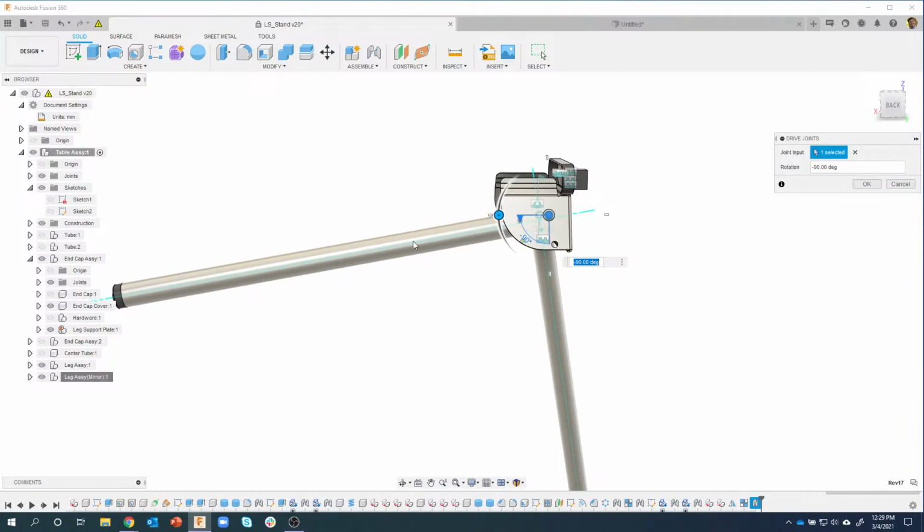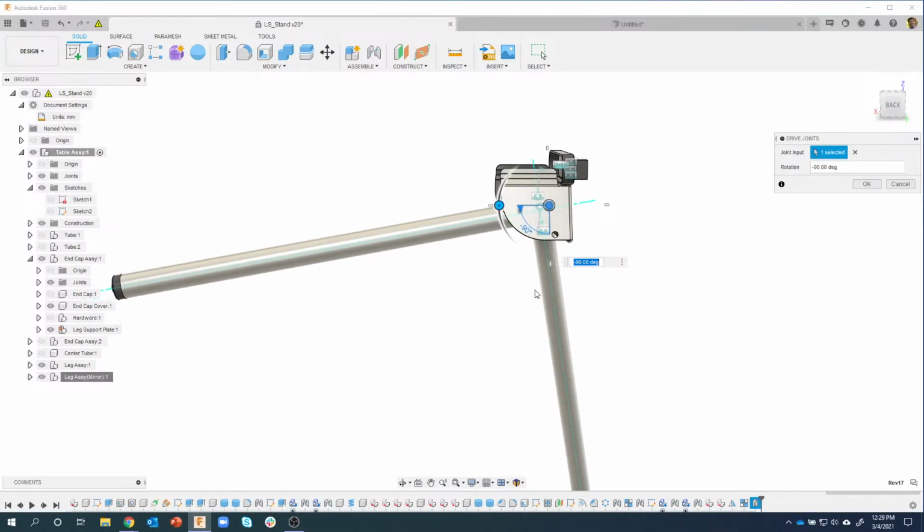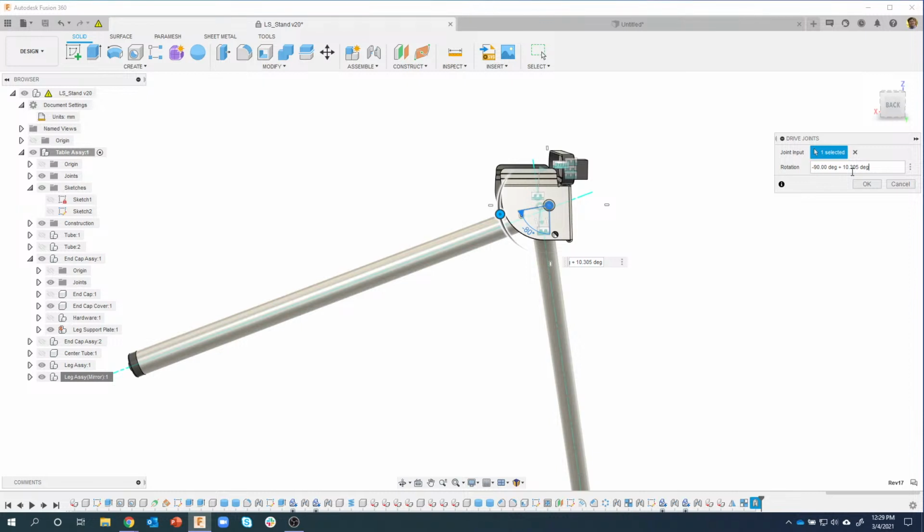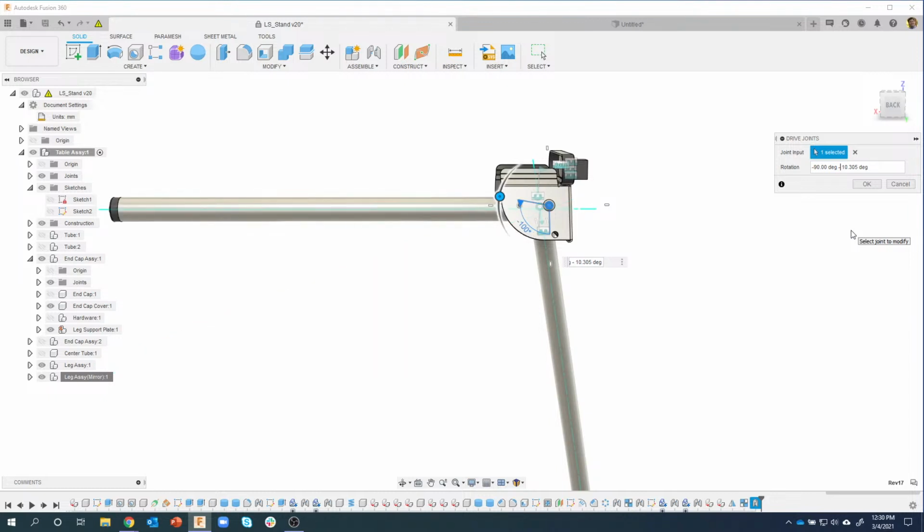But notice where that puts the leg. And sure enough, we can see that it rotated at 90 degrees. Well, I want it to be horizontal. Well, remember we captured that angle into our clipboard? So I can come in here and say plus, and I'm going to paste in that angle. And notice it remembered that 10 degrees, 10.305. Well, obviously plus was the wrong one, so I'm going to say minus. And so it is now rotating 90 degrees and another 10 degrees. And we can see that that's perfectly horizontal.